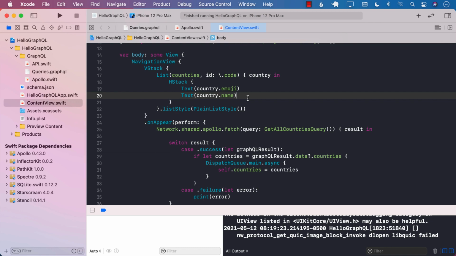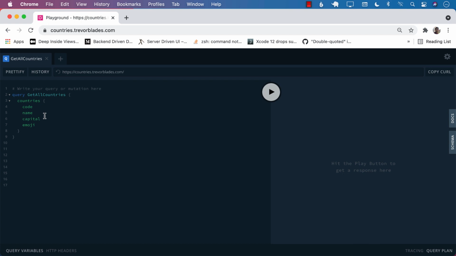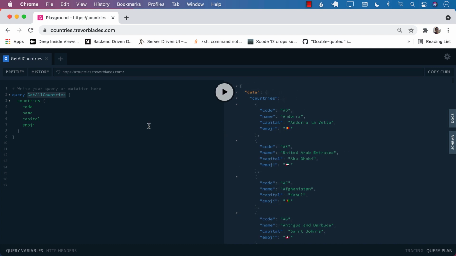So the first thing we need to see is how we can do that using GraphQL from the API. Last time we wrote get all countries, and if I go ahead and run this, it's going to return me all the countries. But what kind of GraphQL query do I have to write so I can get country info? So let's go ahead and do that. Query, get country info.